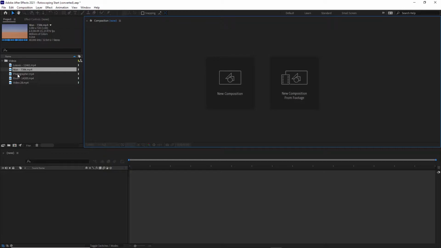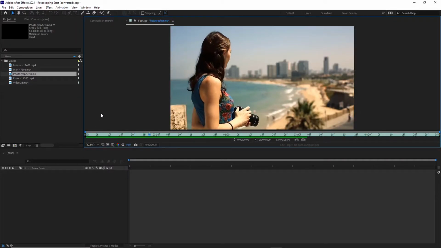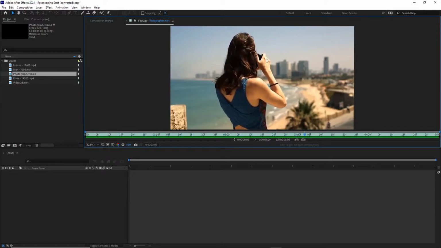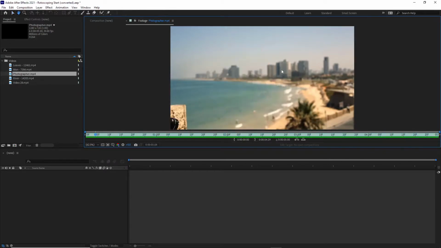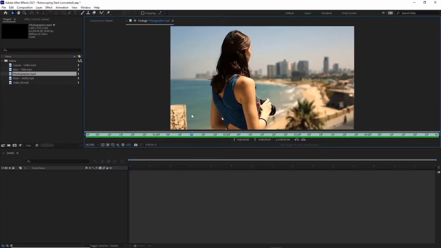Right, so the one we're concerned with is the photographer video. If you double click to open that in the clip window here, and press spacebar to play it through, you can see we've got a subject in front of a background, and like I said, we're going to replace this background. First of all, we're just going to trim this clip down a bit. It's easier to trim clips in the footage window before we turn it into a composition and try to edit it in the composition.